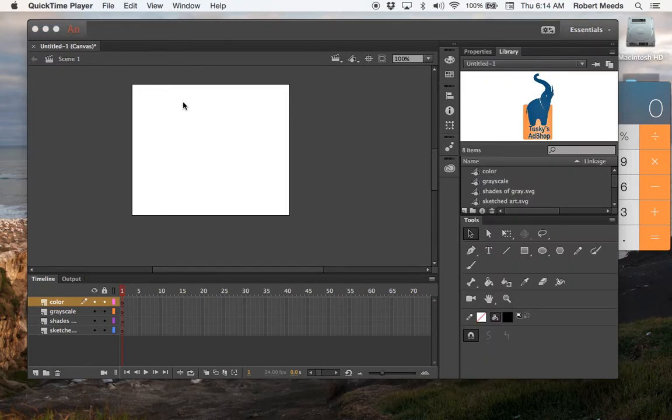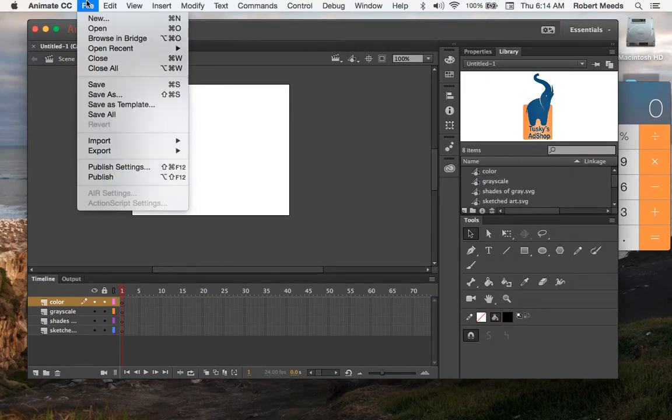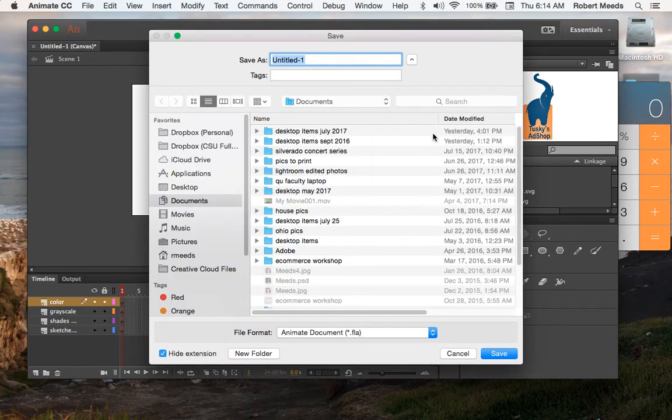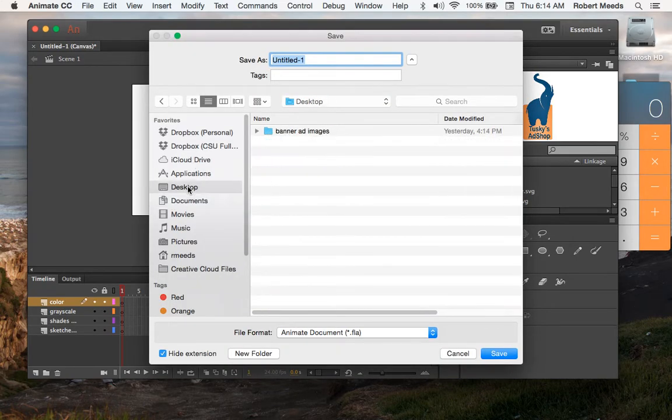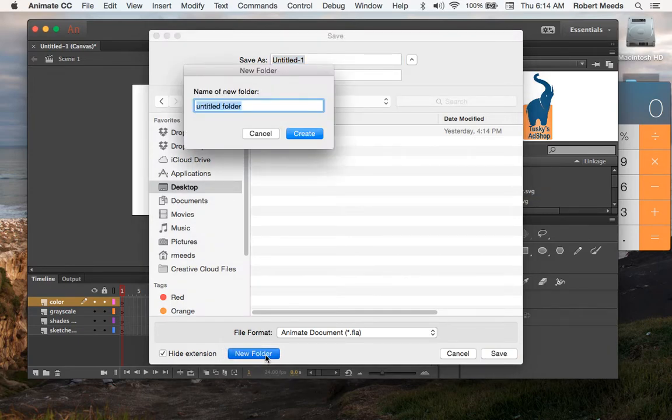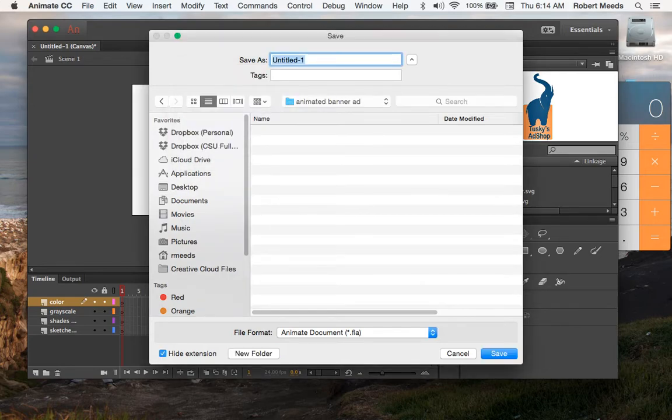Before we get too much further, let's go ahead and save our file. And I'm going to put this in here, make a new folder, animated banner ad, and 300 by 250 banner.